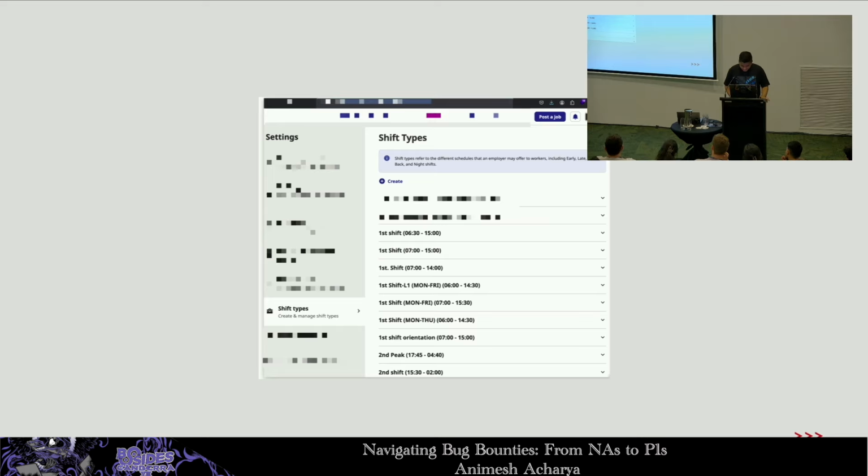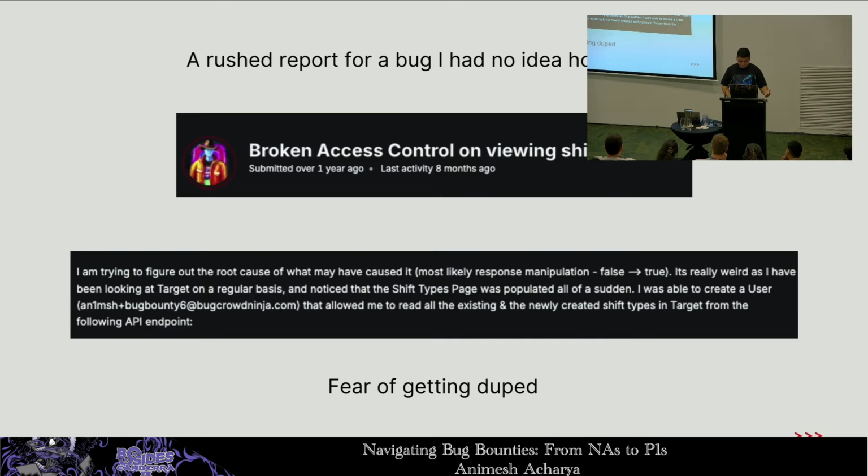One day I log in, as part of my normal hacking routine, with one of the accounts that I thought I had been using. And then suddenly this specific page called shift types had been populated. I was seeing all this information that I had not seen before in my account. And I could tell very quickly that this belonged to other companies. So I wasn't really sure how I found a bug, but I was sure that it was a bug. I was really scared that it was going to get duped if I didn't submit it right then. I don't care about how I found it.